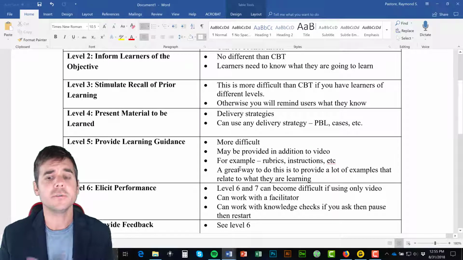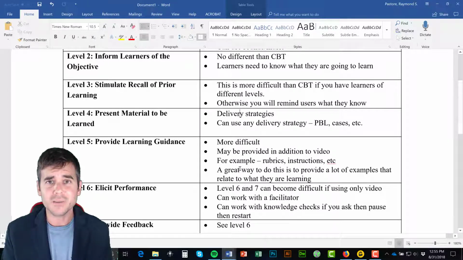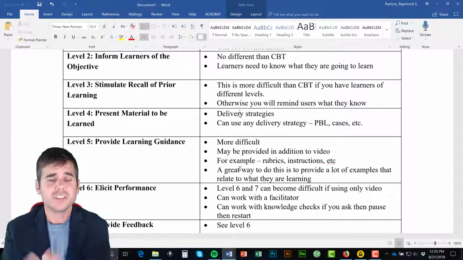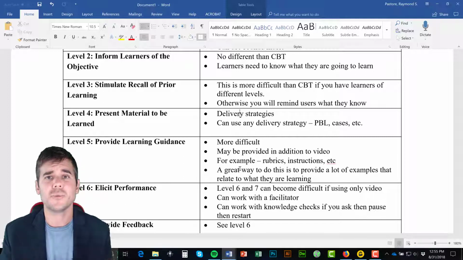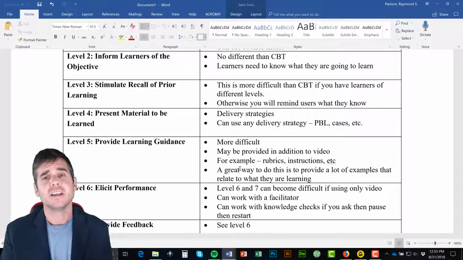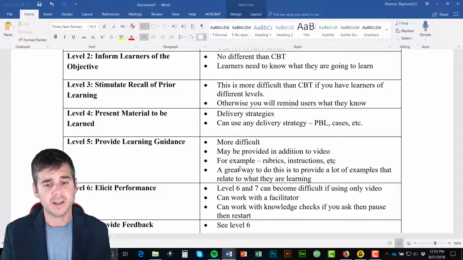Level 4, present the material to be learned. This is where we use our delivery strategies. We can use cases, and all kinds of different things. Just like face-to-face or computer-based training, we can present in all kinds of different ways and get the content out there to the learner. We can do some really cool things, so this is not a problem.